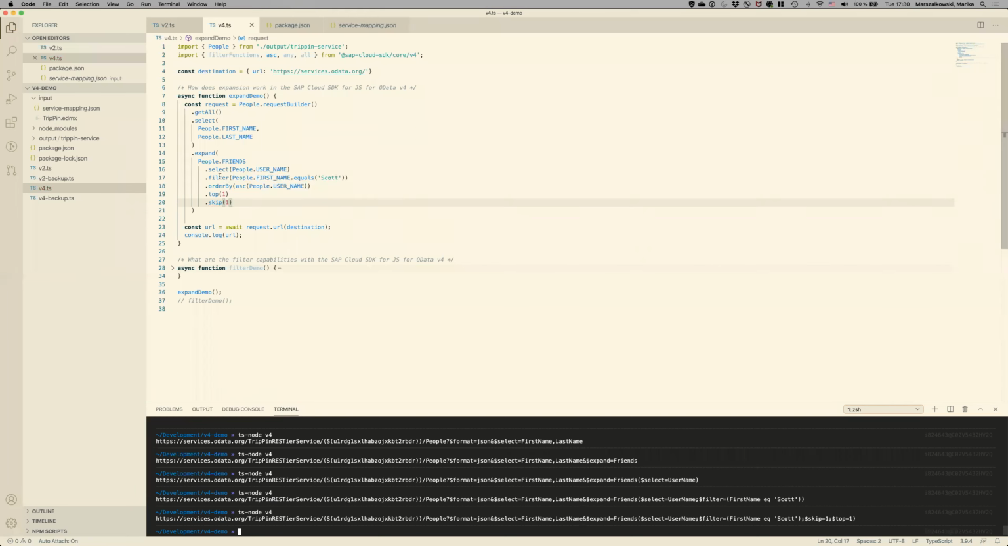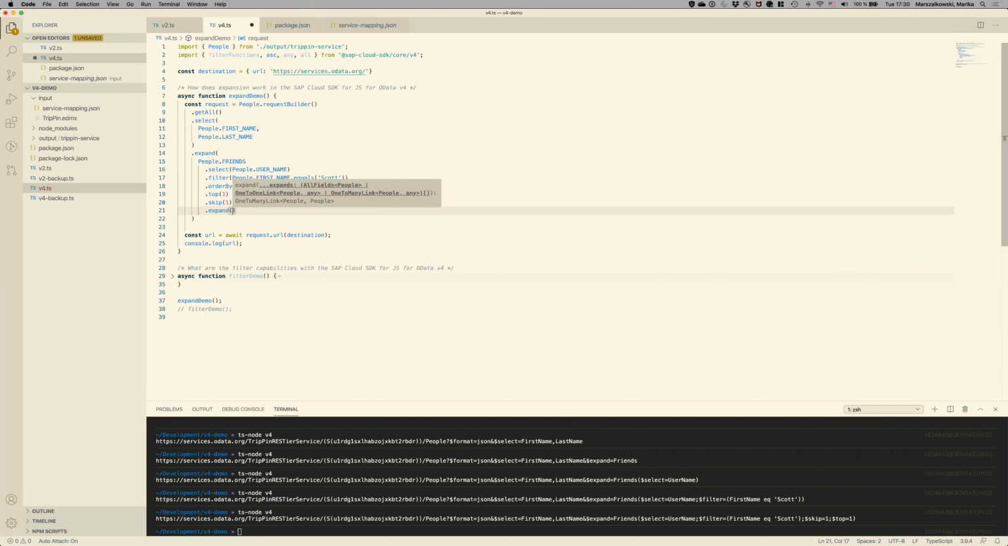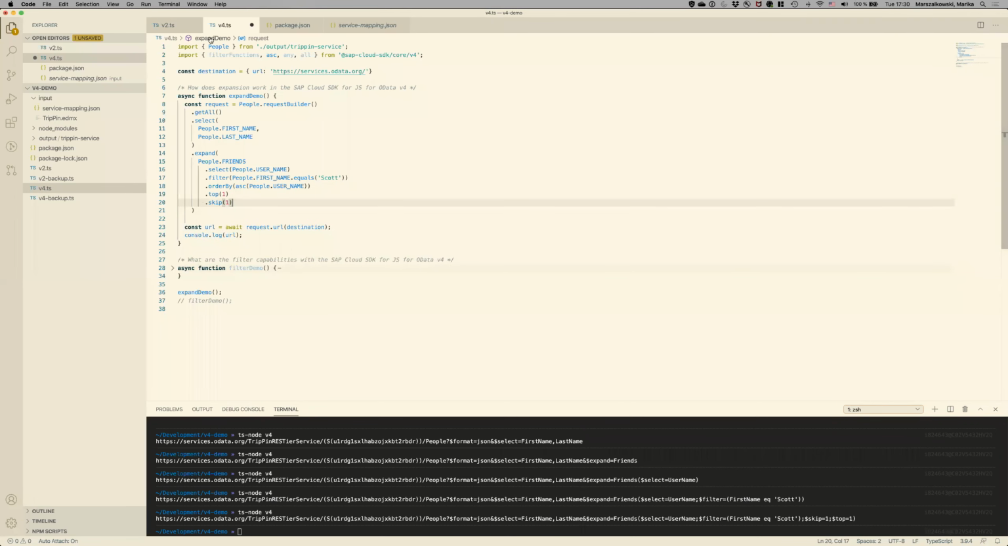There's one more thing. You could theoretically also expand navigation properties of navigation properties. This is currently not yet implemented, but very soon it will also be possible to expand on a second level, but this is currently not yet implemented. Okay, so that's for the expand.